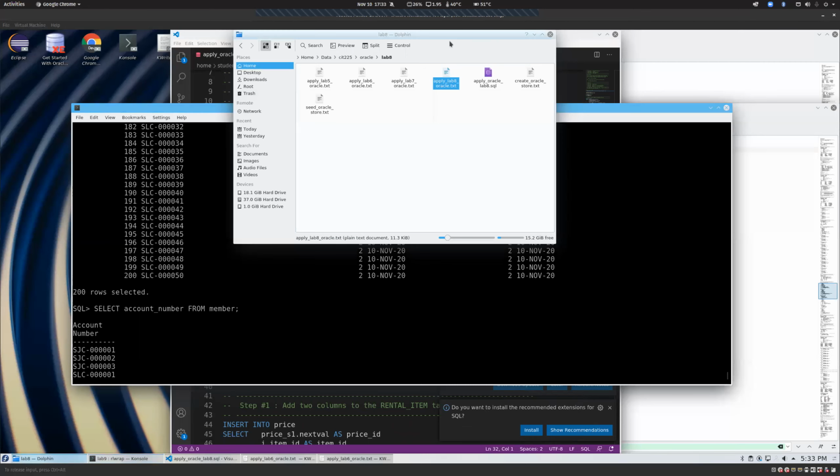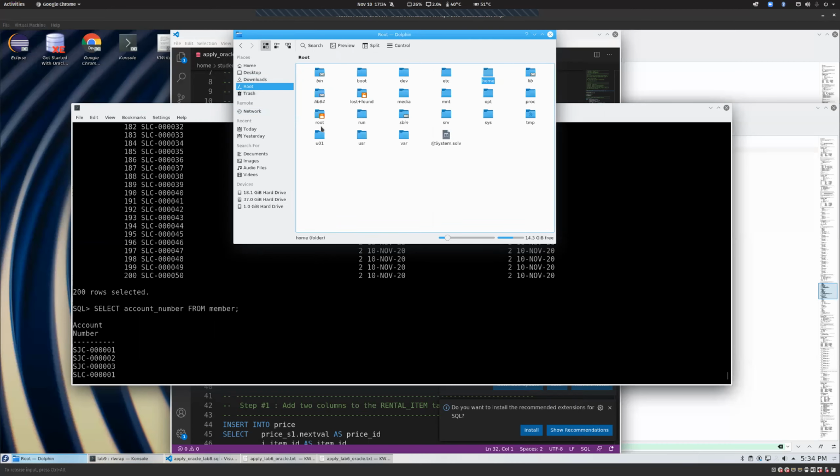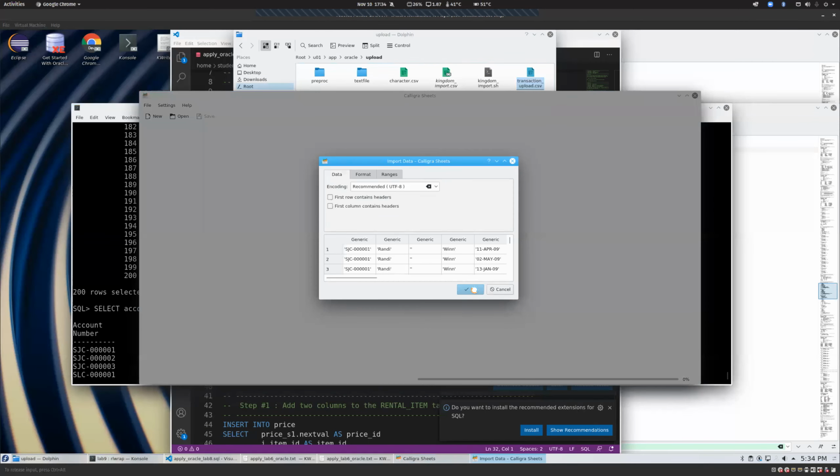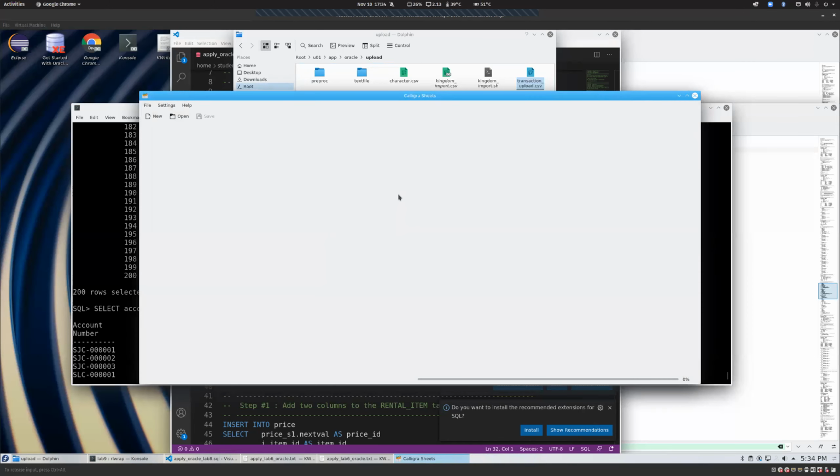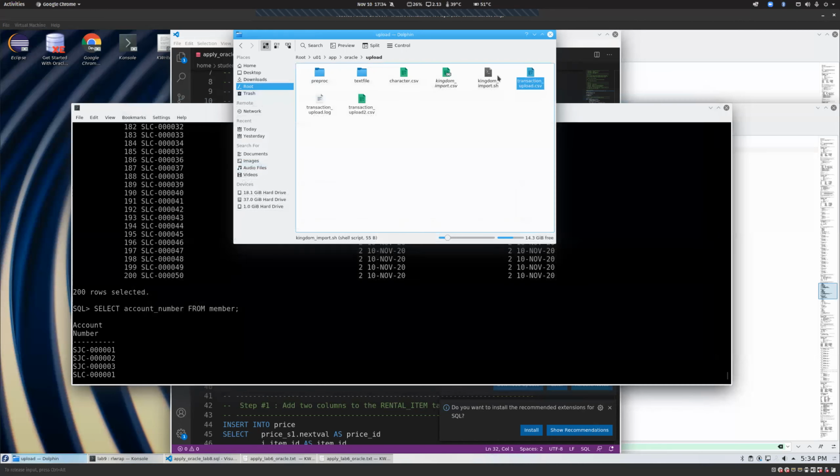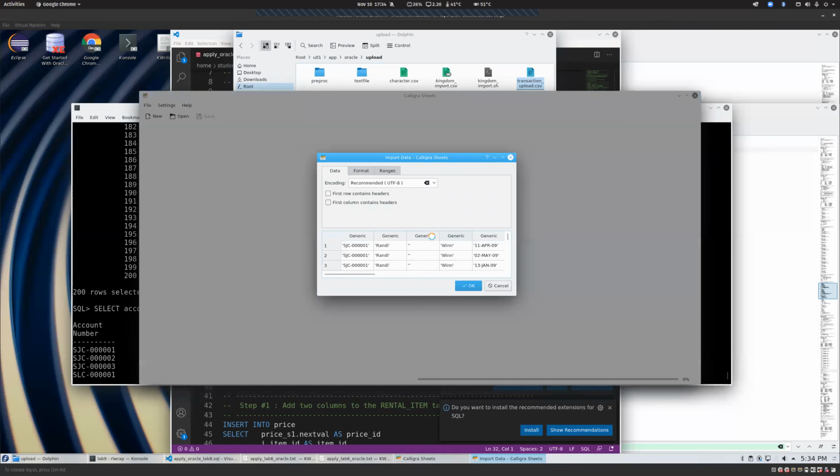But real quick, I want to show you the actual CSV file we're going to use. If I go to the root of my drive here, there's a folder called U01, and in there is a folder called app, and then Oracle and upload. There's some stuff in here, but the most important one is this transaction upload.csv. If we take a look in here, I'm going to open this up. Yep, and it didn't open quite right. Let's try that again, because we've got to tell it comma separator, text quote is single. There we go.